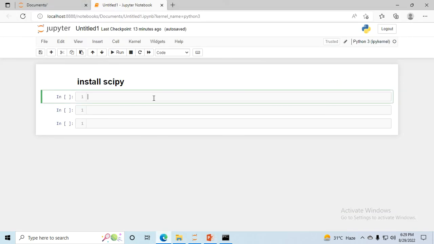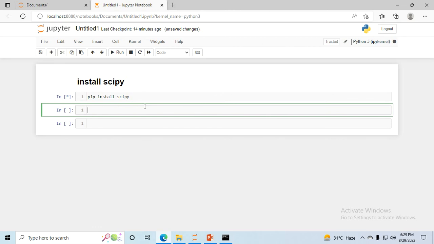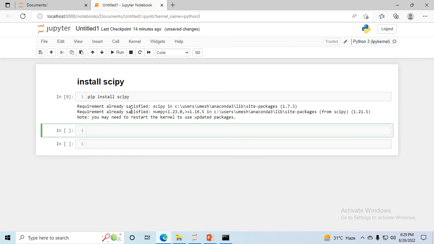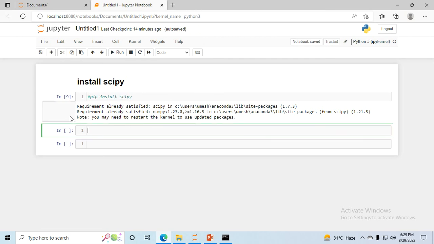Okay, so first we have to install SciPy. So I'm doing pip install SciPy and executing the command in the command window. It will take a few seconds. If it is not installed, then it will install, otherwise it says requirement already satisfied. So it is already installed, so we do not need to install it over here. Okay, so now we'll move to the constants topic.